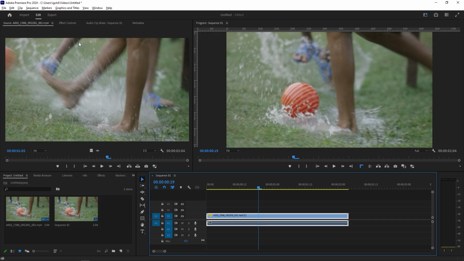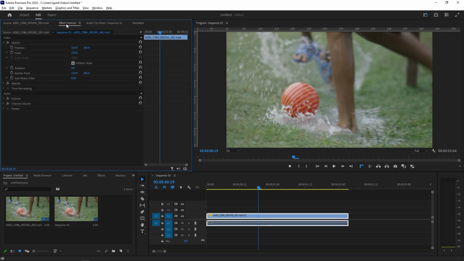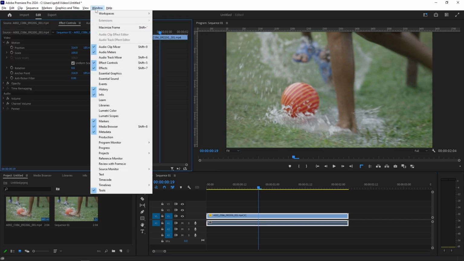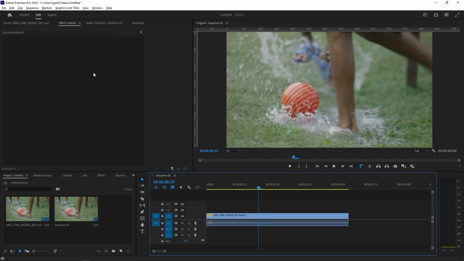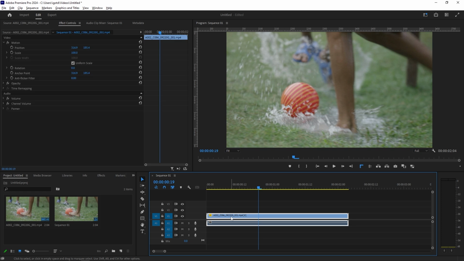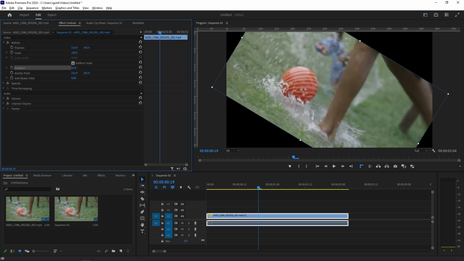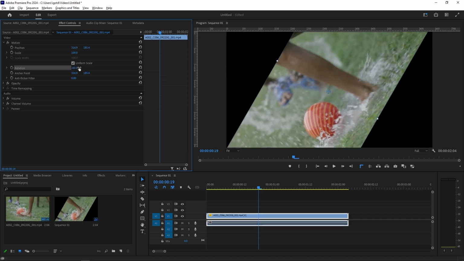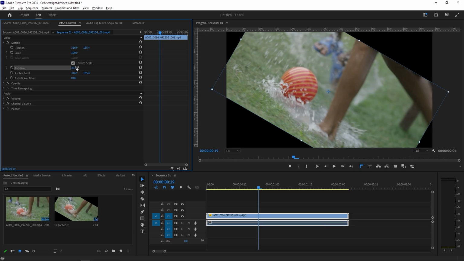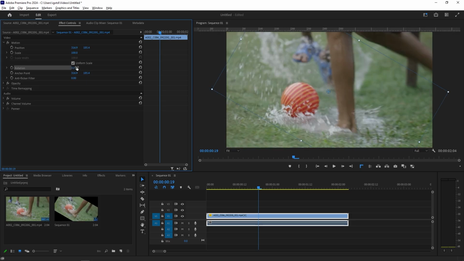So to do that, we're just going to head over to Effect Controls. If you're not seeing it, you need to click Window and then click Effect Controls here. Now, automatically, it's going to be empty over there. So what you're going to do is just tap on the clip, and then from here you're going to look for Rotation. Now you can go ahead and manually drag it to the left or to the right in order for you to adjust it, or you can also simply enter a value here. And yep, that's the basic of rotating.